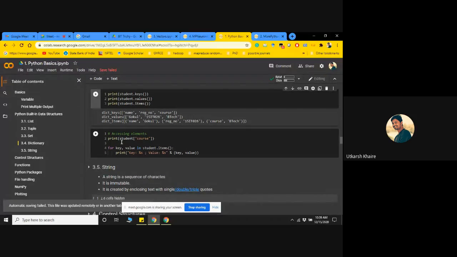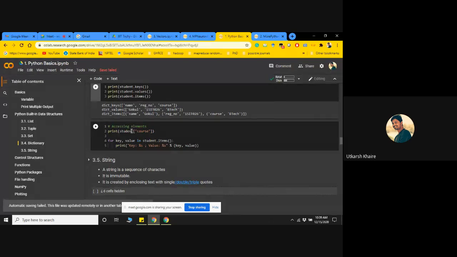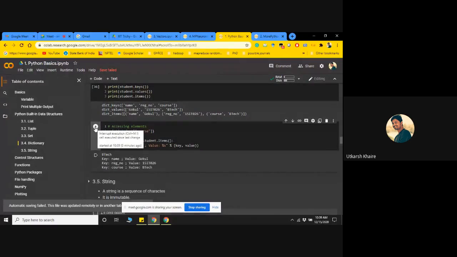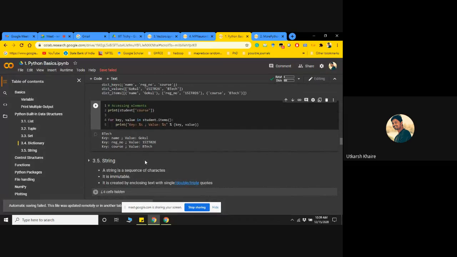Okay, so now suppose you want to access the elements from your dictionary. You can simply write a for loop: for key, value in student.items(). It will print accordingly the key and value. If I execute this statement, this is the content. The key is name and the value is Gokul. Similarly, it will print all the key-value pairs in your dictionary. This is a simple operation for accessing the elements from your dictionary.